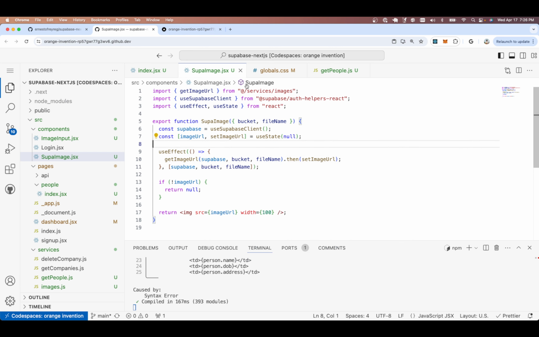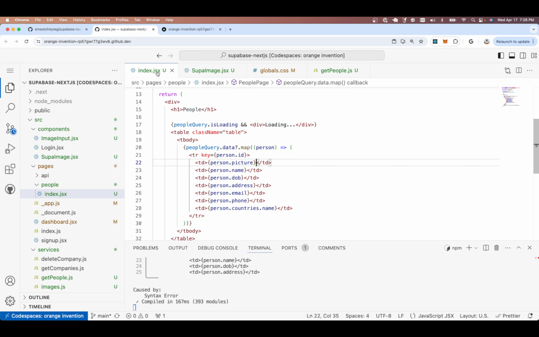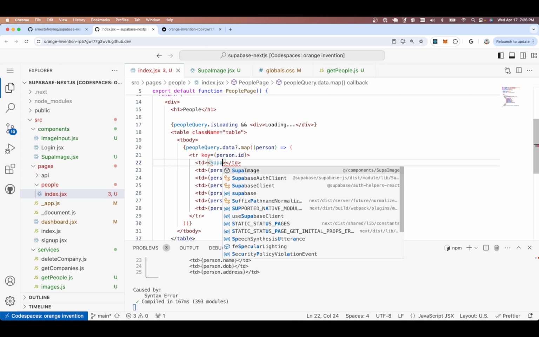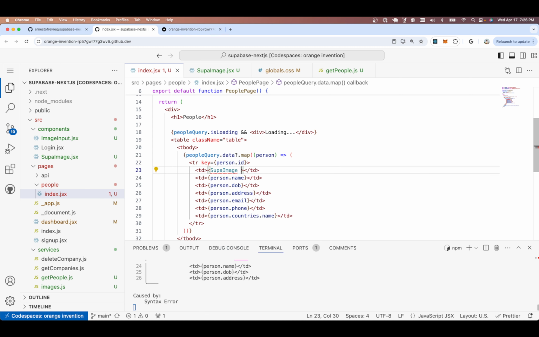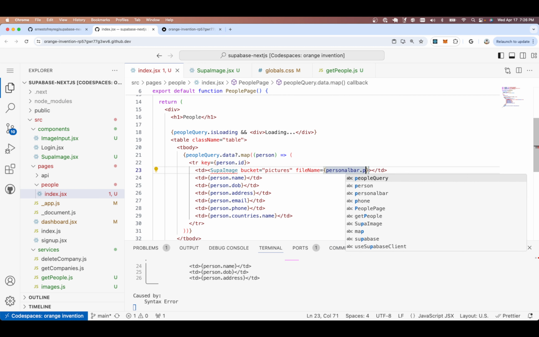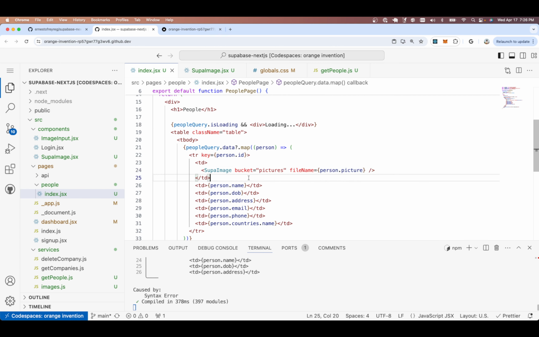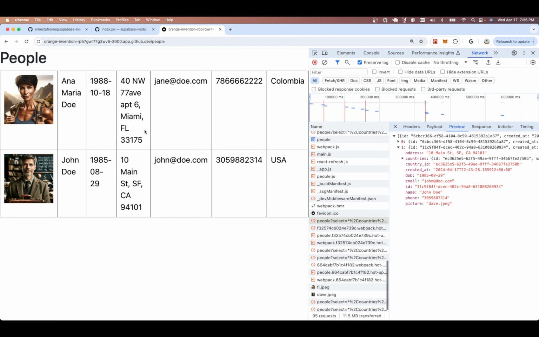Okay, so now with this component, I can go to my page, and if they're using person picture, I can say SupaImage, bucket. What's the name of the bucket? Pictures. And what's the name of the file name? person.picture. And there you have it.